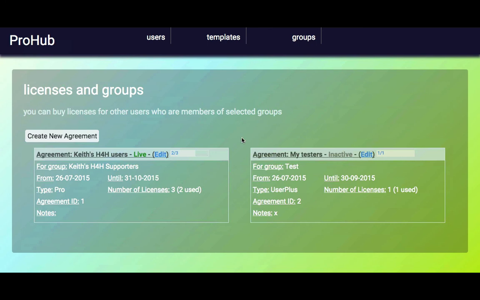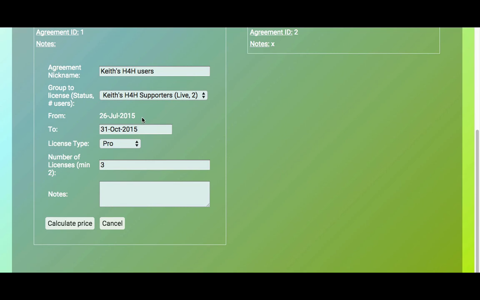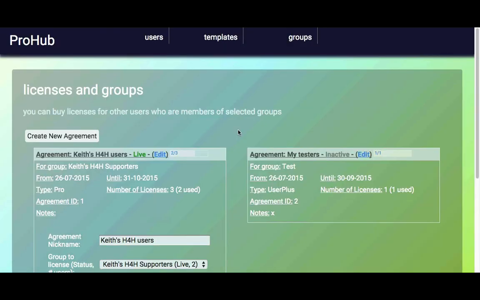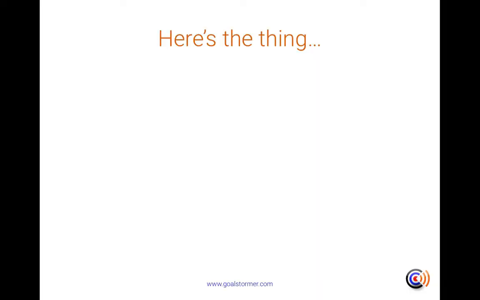And that is how you manage any number of license agreements for any number of groups. So I could add as many groups as I want here for different User Plus or Pro licenses and manage them all from in here. And I can edit the licenses here. I can calculate new prices if I want to extend them, and I can even change the groups that the licenses apply to. So if I wanted to change the licenses from one program to another, I can do that completely flexibly. Well, I hope that was really useful for you.